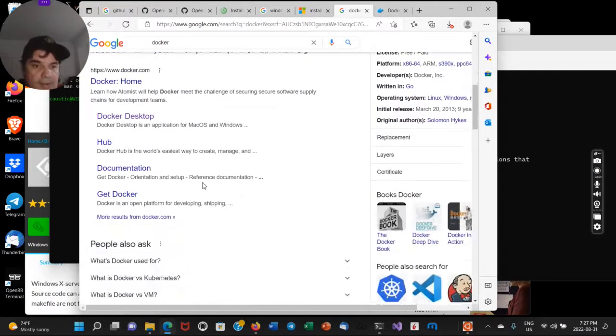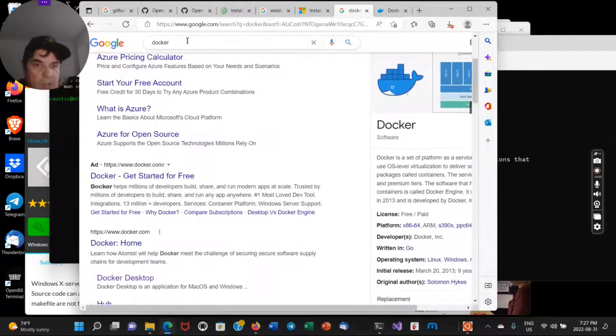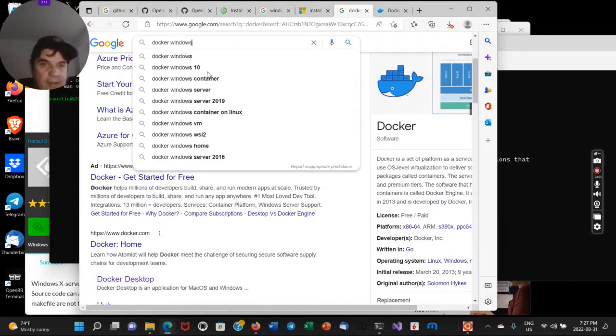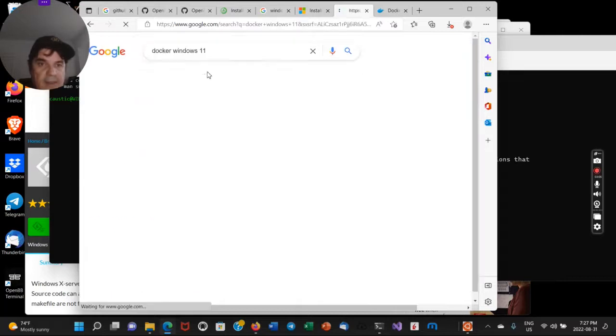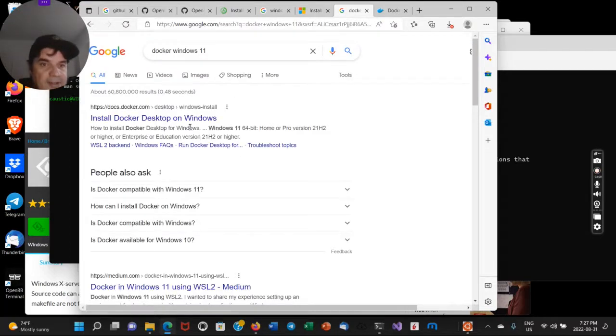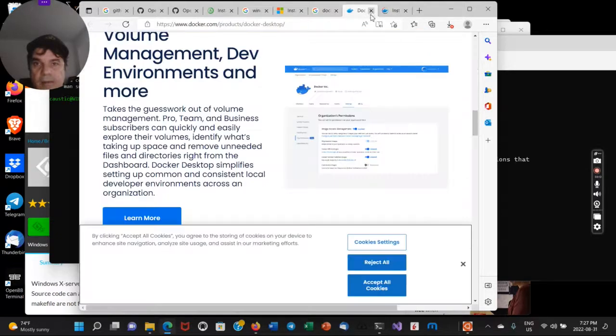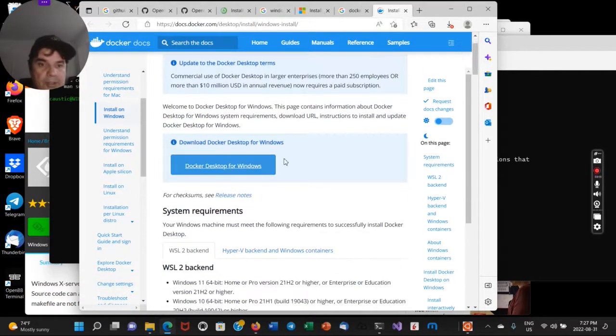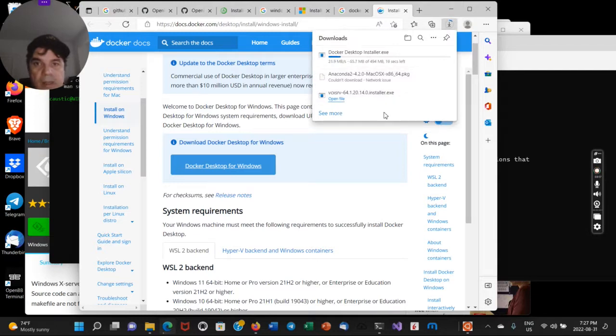We want Docker's Windows 11. Install desktop on Windows. So this is the one we want. So I'll just do a simple download. Hopefully this will run. Edge is not very good at this. This is version 2 of this install. So hopefully this will run.